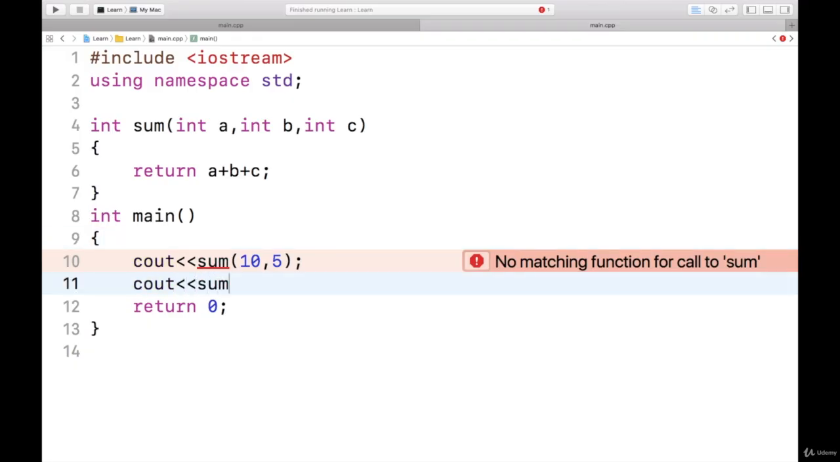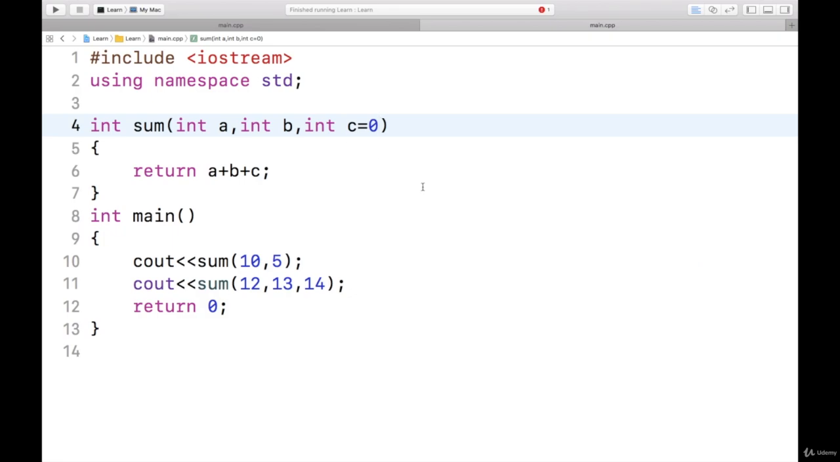Cout sum 12 comma 13 comma 14. I have passed 3 parameters. So this is valid, and the other call became invalid. This is valid because there are 3 arguments. Now what I'll do here is make the last argument 0. So this is optional. Now this is not an error.